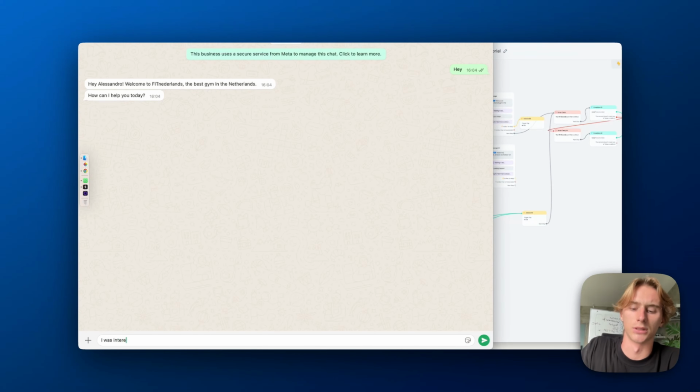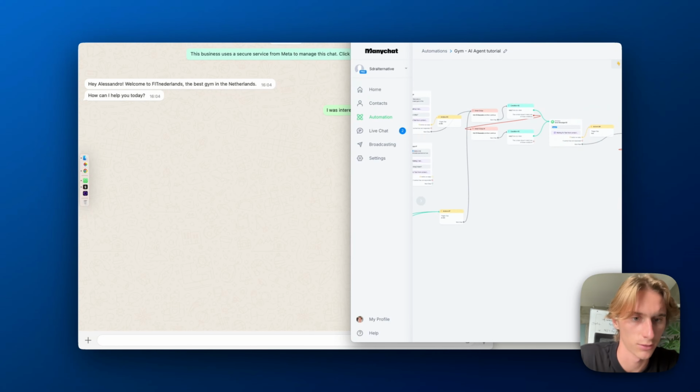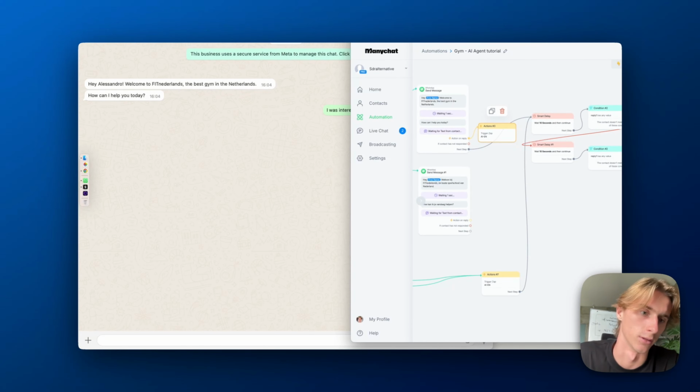Here we're going to say, I was interested to know how much your basic membership is. And so once that's done, basically here we're at this part. So it triggers the Zapier.